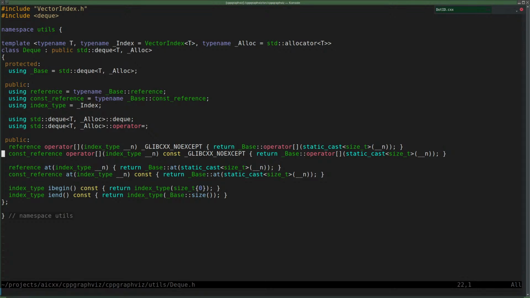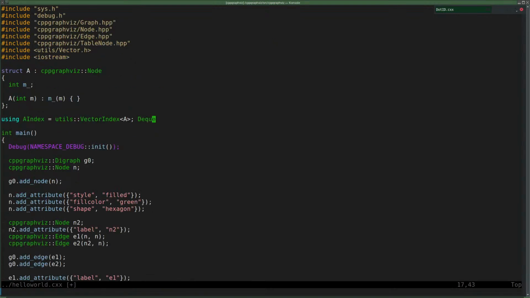You just pass it. You can pass whatever you want. Then there is no deque index, so I guess that's already taken care of. So we only have vector indexes, and then if two containers have the same index type, then I want them to be put next to each other.